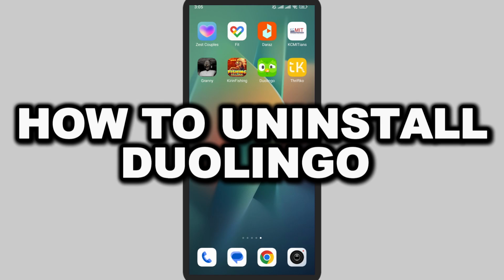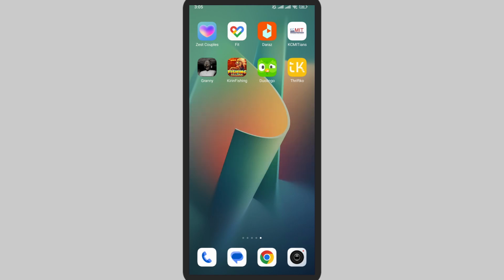How to uninstall Duolingo. In this video, I'm going to show you how you can remove this application. First of all, navigate to the place where it is located. Now, simply tap and hold on to it. Here on the top, you'll be able to see this eye icon. Tap on this eye icon.